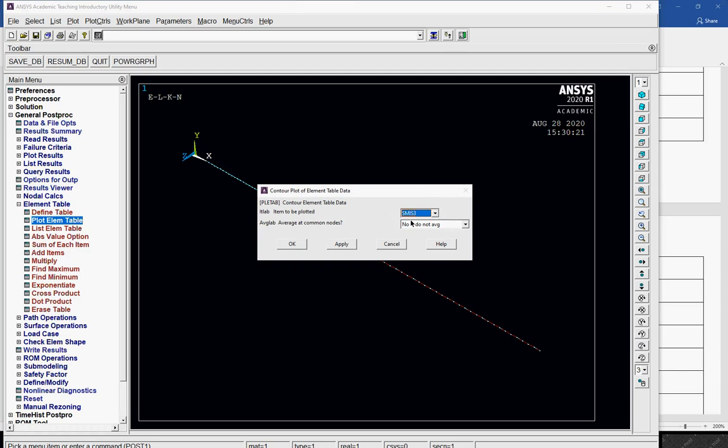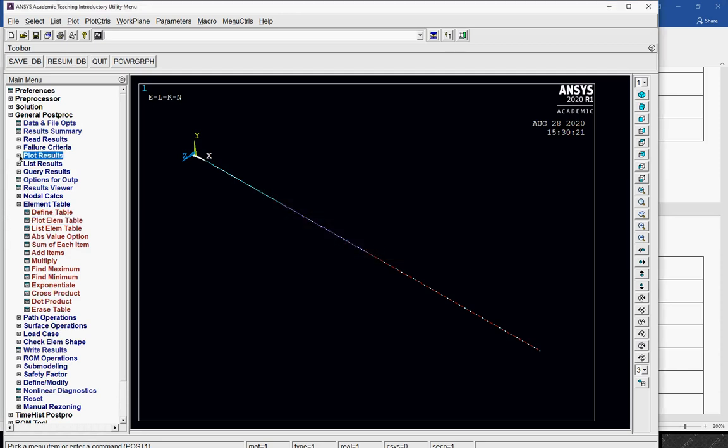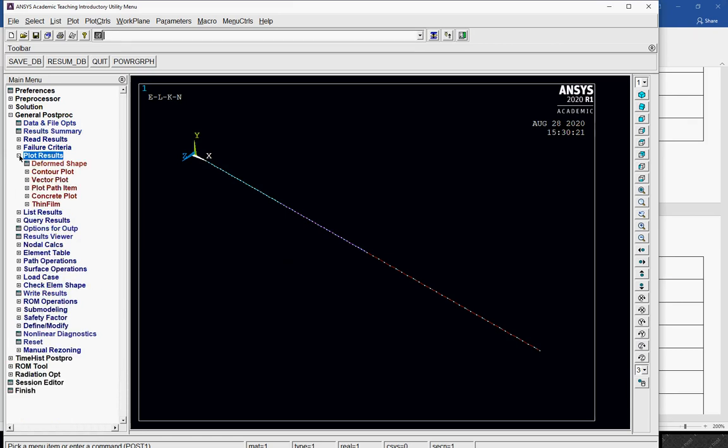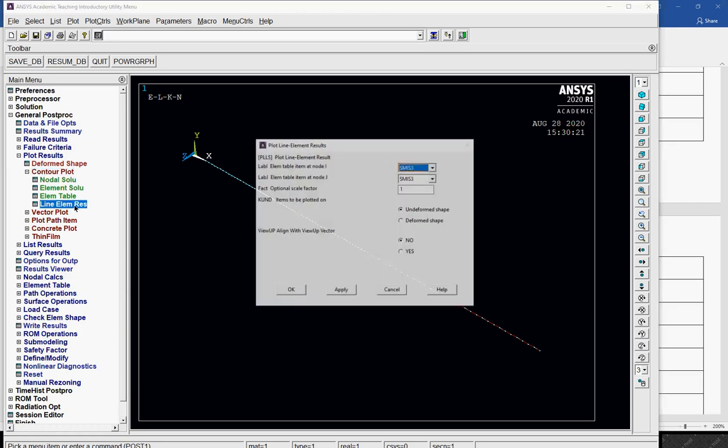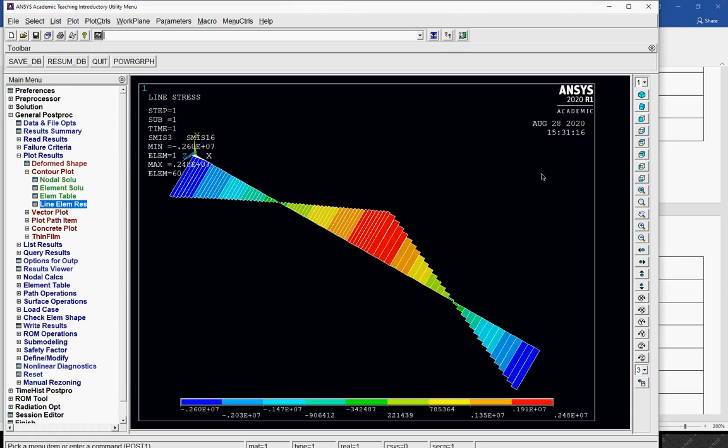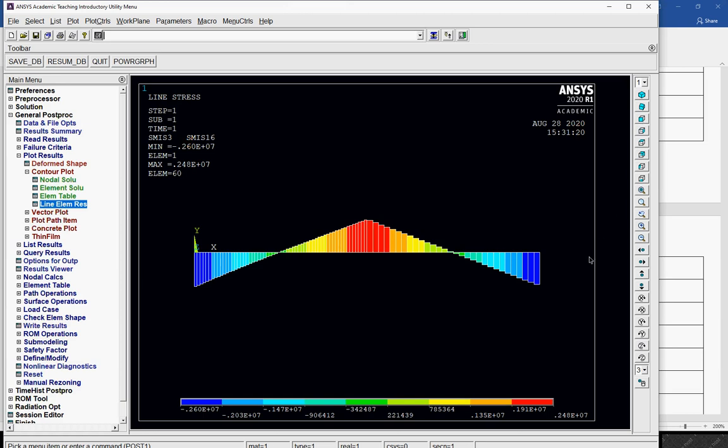Not like this. Plot result. Plot result. Then line element result. Yes. So plot result, line element result. So first is 3 and 16 will give me bending moment diagram. So I just click OK. So this is my bending moment diagram.